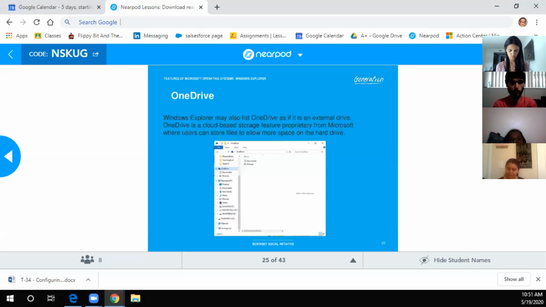OneDrive. Windows Explorer may also list OneDrive as an external drive. OneDrive is a cloud-based storage feature proprietary from Microsoft where users can store files to allow more space on the hard drive. Thank you. Any questions or doubts on that one? None? That's cool. You guys used OneDrive before? Pretty self-explanatory. It's just cloud-based, right? Yes. All right. Next slide.